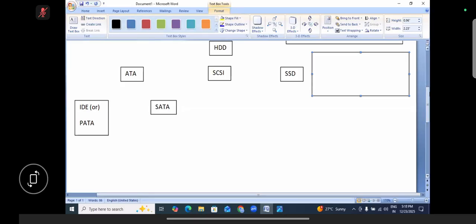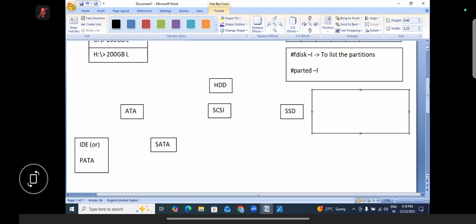Now, what type of hard disk do we have in our operating system, meaning in our laptop, in our virtual machine? How do we need to know? fdisk -l or parted -l. Then how do we need to identify? hda. If you get this hda, right?